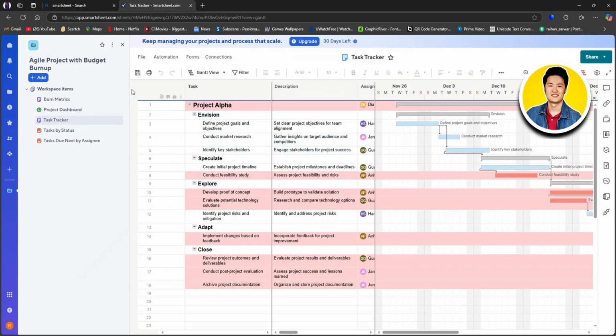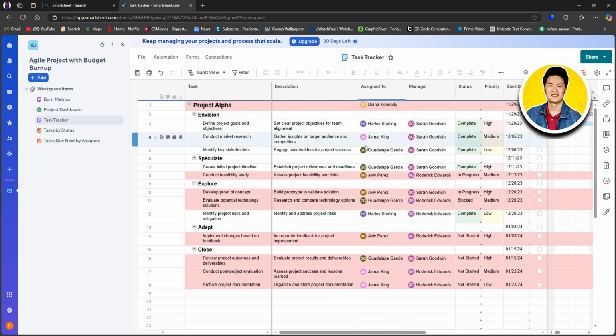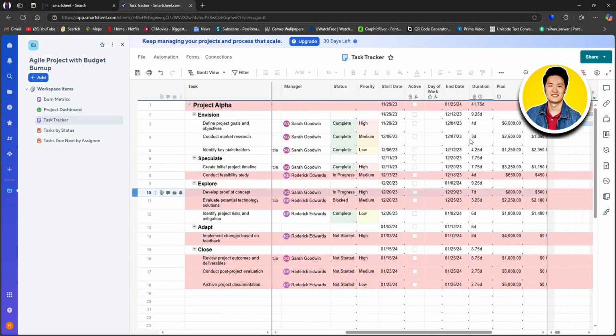And as you can see, the template is now ready to work on. You will notice that the different sections of the template can be customized. And if you want, you can drag the lines to expand each section. And on the top here, you can see different sections for individual tasks, such as Start Date, Day of Work, End Date, Duration, Plan, Actual, etc.